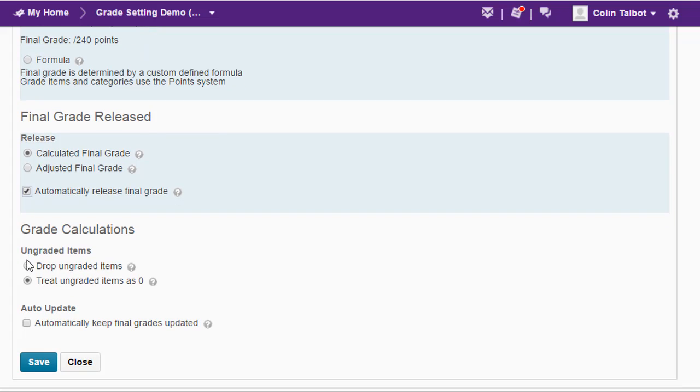Under grade calculations, I want to choose this drop ungraded items to 0. What that does is it doesn't treat everything as a 0 starting off. If you have this option here and say you have 5 exams that are all worth 20% and treat ungraded items as 0, and a student makes 100 on that first exam, their grade's going to show up as a 20 overall, because all the other 4 exams are 0. This drop ungraded items would allow them to see that based on the grade so far, they have 100 in the class because they aced their first exam.